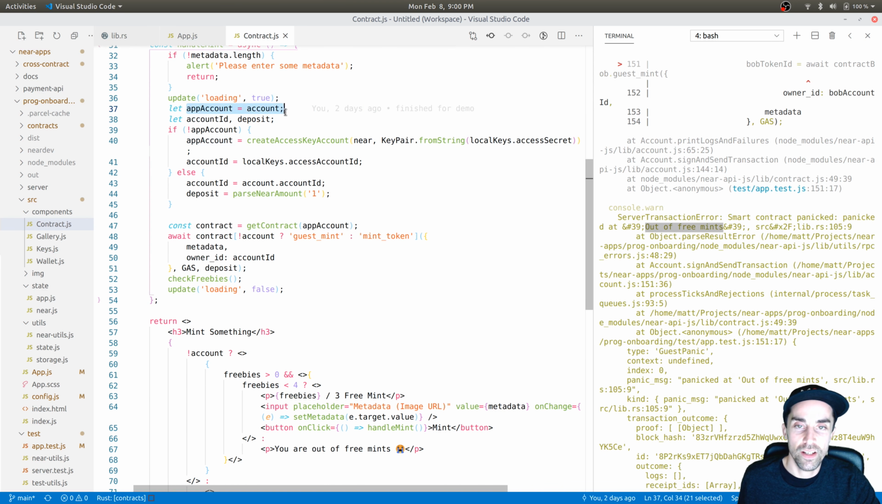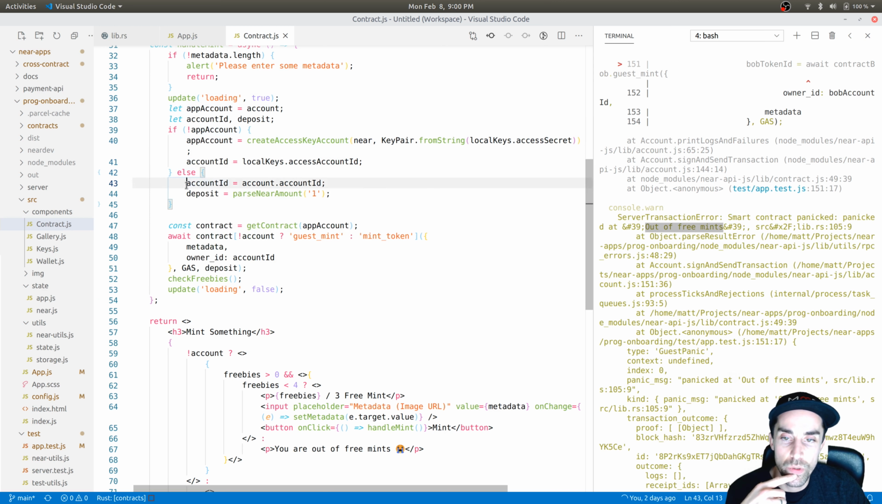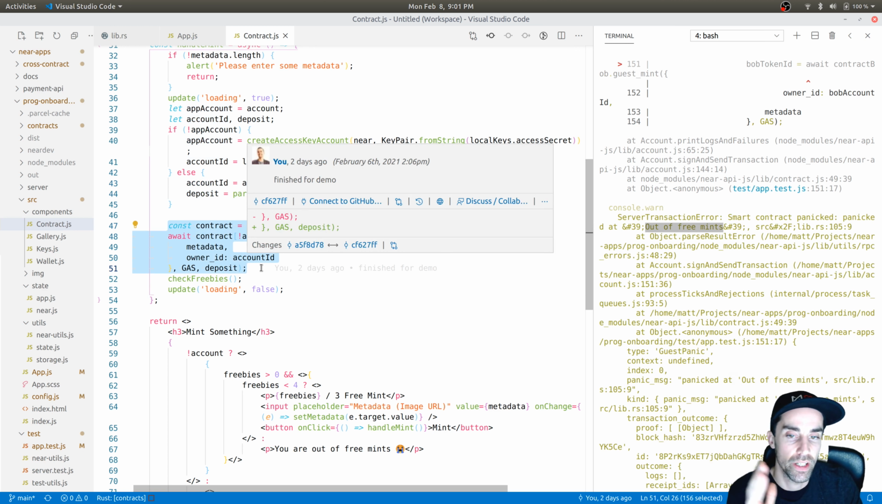If there is a wallet account, this would be set, and we would go to the else condition, but there's no wallet account, so we're going to set the account ID to be the local keys account ID, and we're going to get an access key account. An access key account is like a guest account. If the wallet was logged in here, we would actually get the account ID here, and everything would be good, and we would set the deposit. So cool. Now we get the contract using the app account variable. We wanted to use just one variable to represent whether it was a wallet account or a guest account.